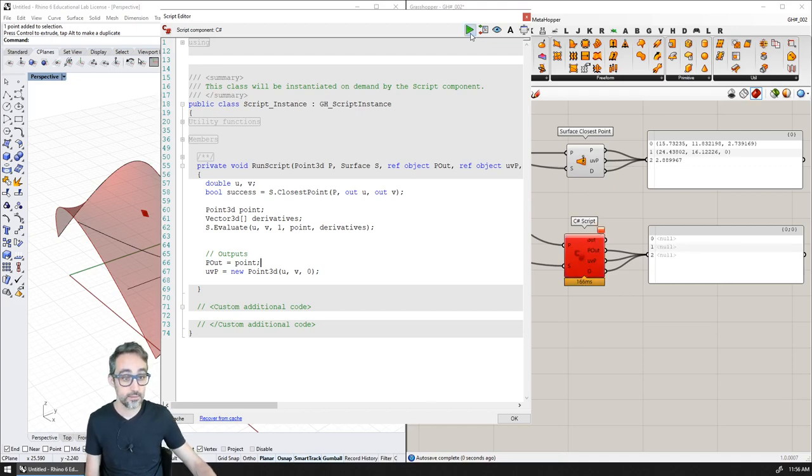Is that correct? So there is something that is not working here. Oh, I forgot the out keywords here. Yeah, so again, the point is kind of close, it's not exactly the same for whatever reason. I mean, I need to take a look at this.